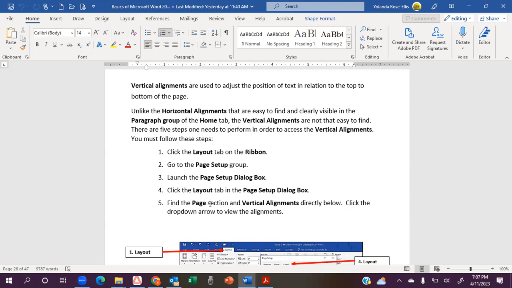1. Click the Layout tab on the ribbon. 2. Go to the Page Setup group. 3. Launch the Page Setup dialog box. 4. Click the Layout tab in the Page Setup dialog box. 5. Find the Page section and vertical alignment is directly below. Click the drop-down arrow to view the alignments.